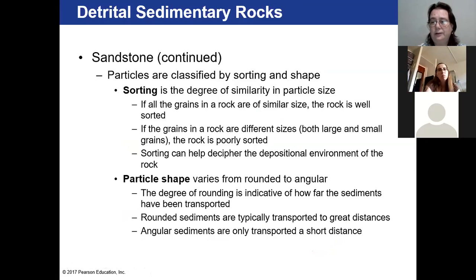If the grains are different sizes, if you have large ones and small ones like in a conglomerate, then it's called poorly sorted. This is another visual tool to help identify the depositional environment: was it a lake, was it a beach, was it a river delta? So if you are familiar with what these things can show you, you can look at an outcrop and say, oh yeah, that was that and that and that, and get a basic idea.